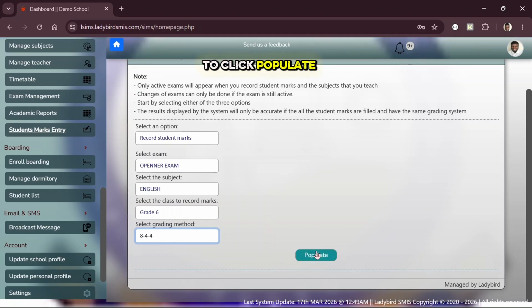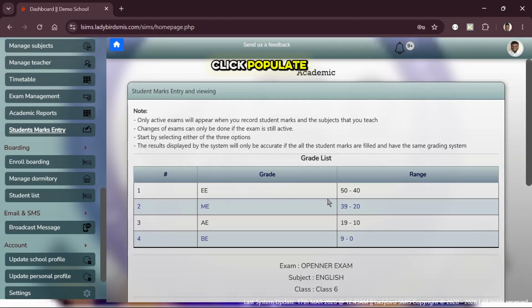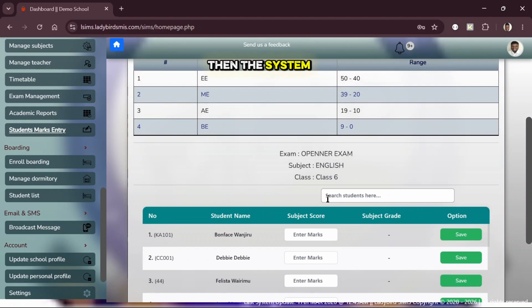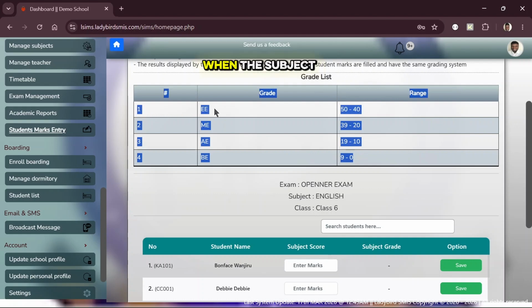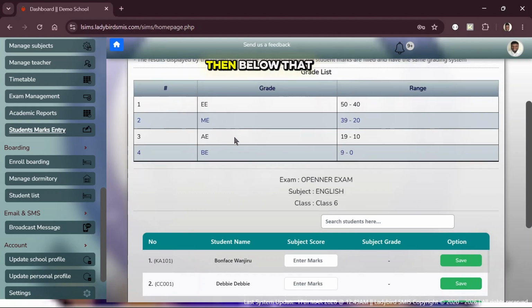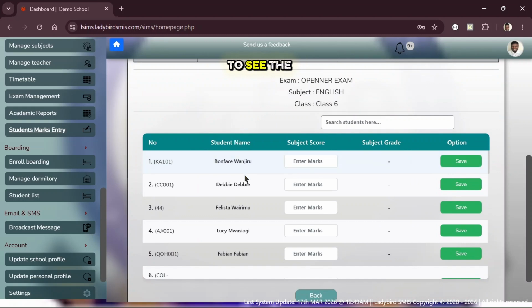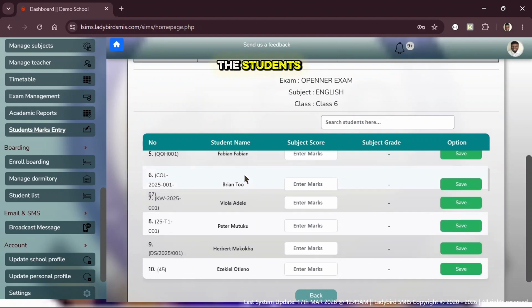I'm going to click populate so that I'm able to see the list of all the students that I have in that class. Then the system will return, at the top, the grading range. This is the grading range that was set when the subject was being registered. Below that, you'll be able to see the list of all the students in that class.